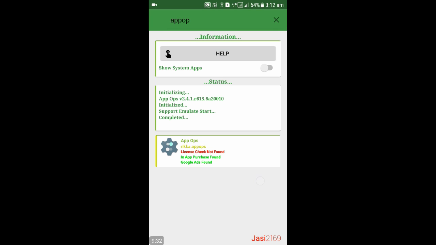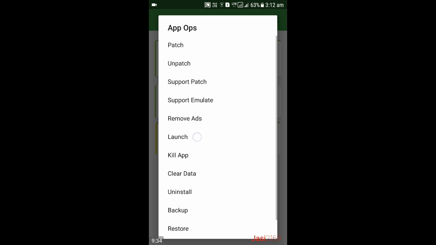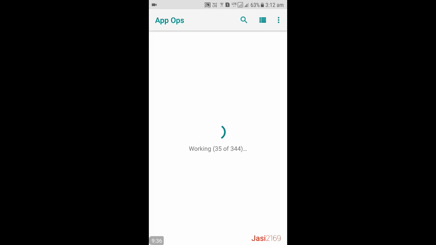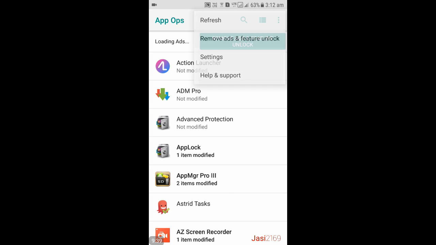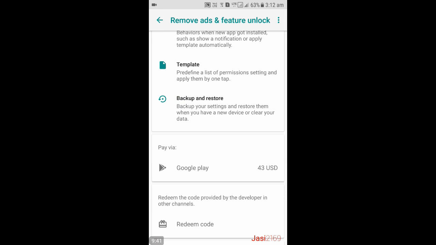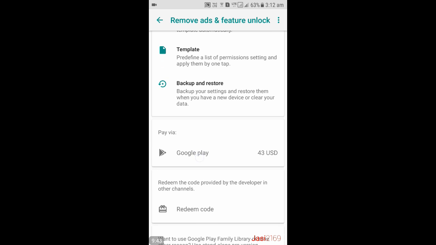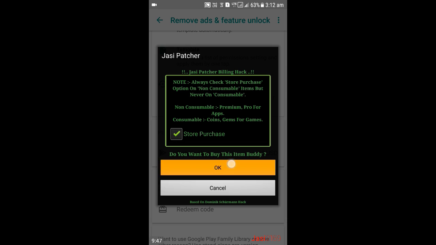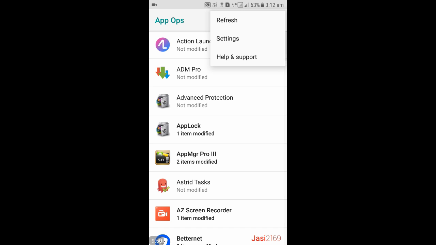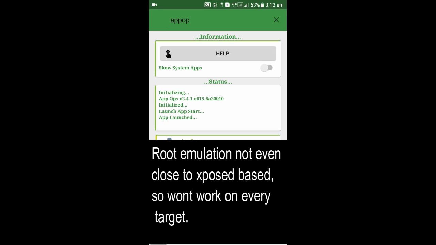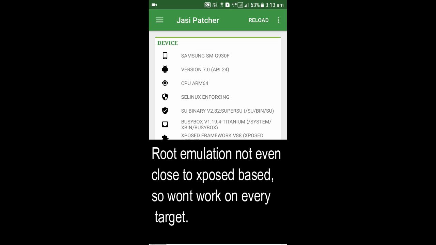Alright, let's launch it and see. Yeah, it is redirected. Do you see that? Now my currency is changed to US dollar. Go up here, select, done. Wow, we purchased with root. But I just want to let you know that the root kind of emulation is not even close to your Xposed kind of emulation. Okay, so it works. So this was emulation stuff.